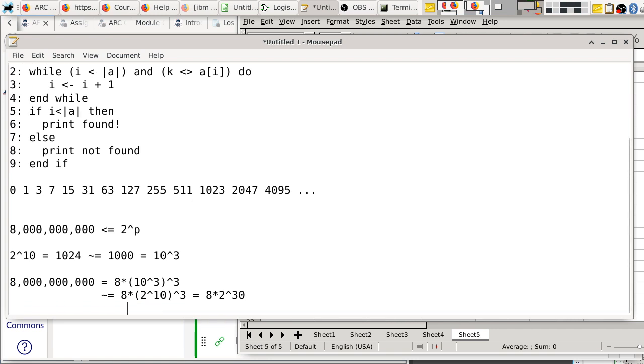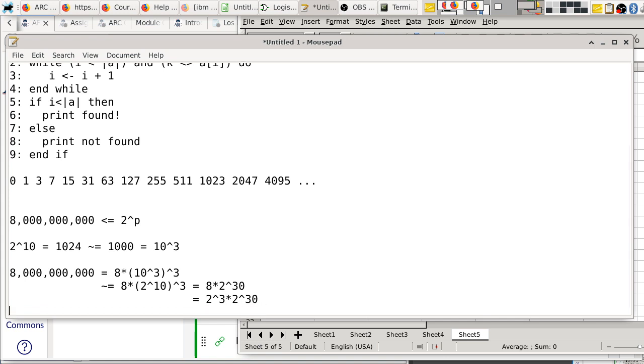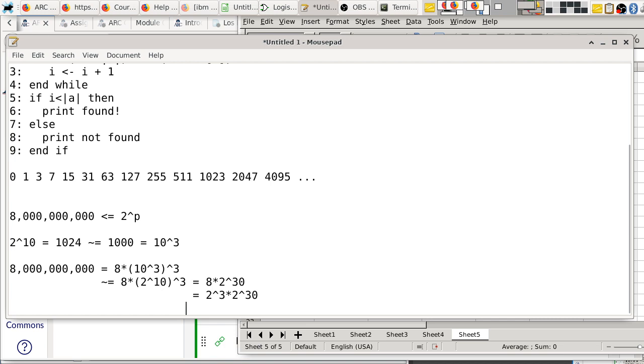But hold on a second here. Isn't 8 also a power of 3? Yep. Okay. So 2 to the power of 3 times 2 to the power of 30. This time we add the exponents because we have a multiplication. So we have 2 to the power of 33. That's why it only takes 33 comparisons to confirm a particular item is not in an array of 8 billion items. That is pretty cool.